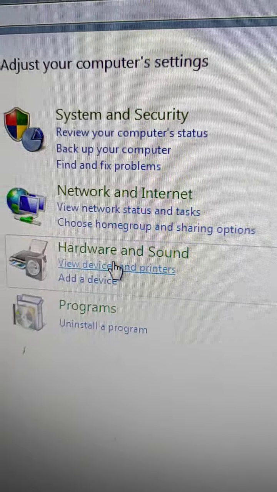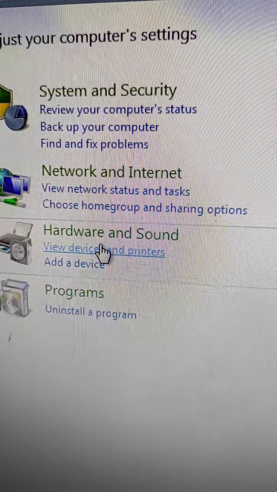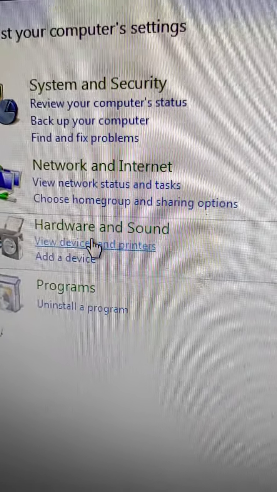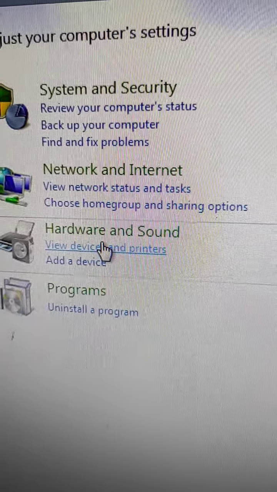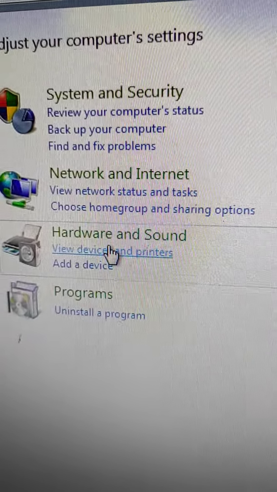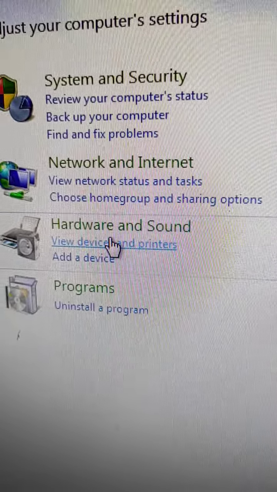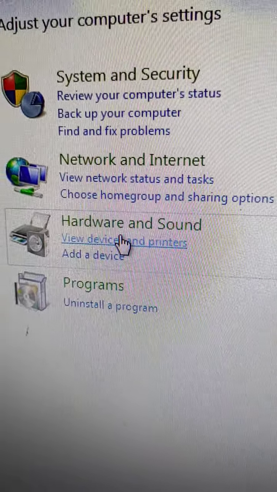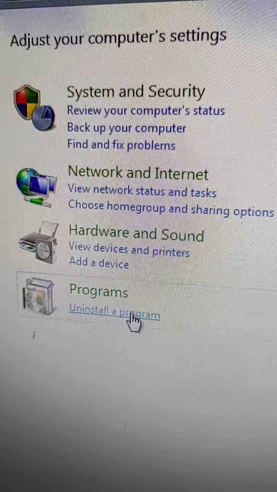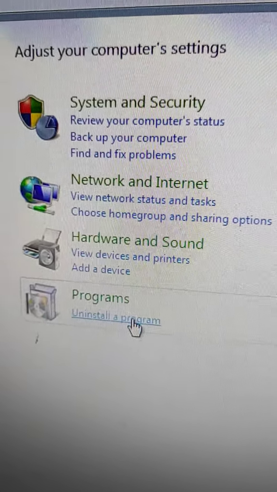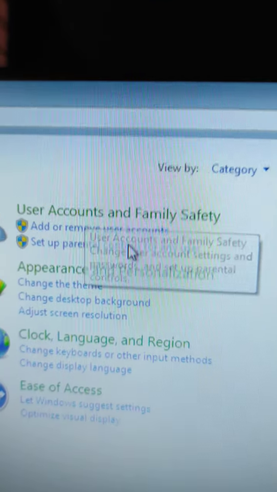Next is hardware and sound. It is used to adjust the settings of all hardware devices attached to your computer such as the keyboard, printer and mouse. These are the main parts of our computer, that's why we can change the settings from here. It is also used to control the sound settings. Next is programs. Any program you can install and uninstall from here.